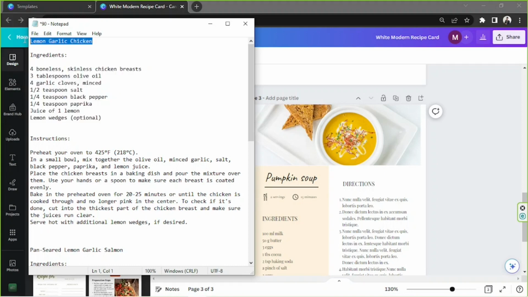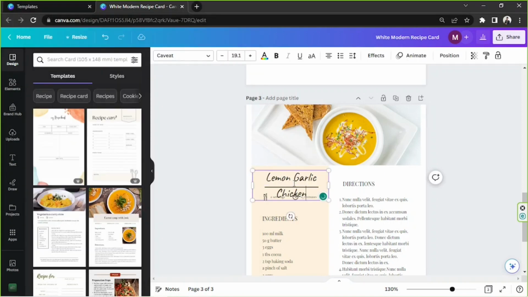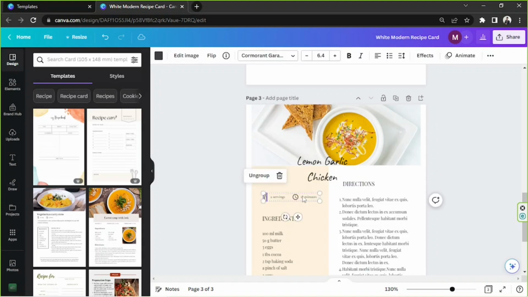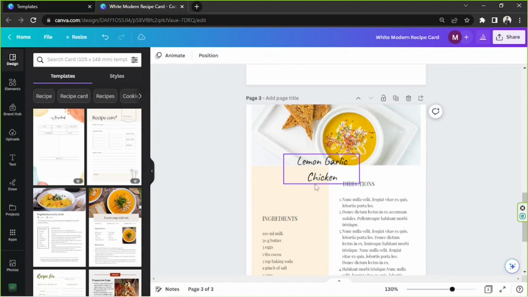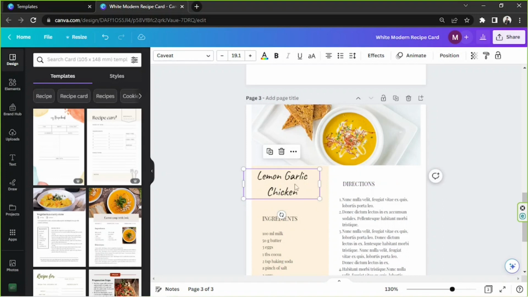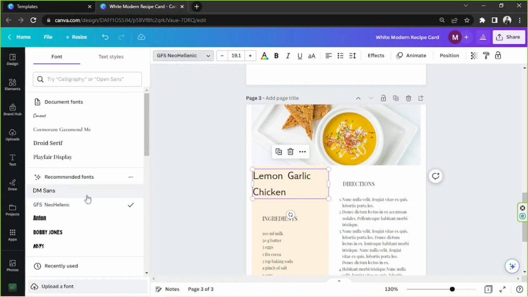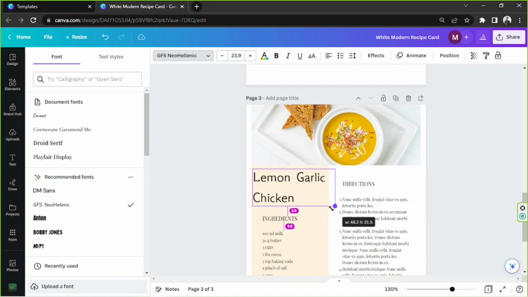Oh, first we're going to copy the title. So that's lemon garlic chicken. And as you can see, I think it's not fitting here. So I'm going to delete some unnecessary elements over here and then place it back right here. I'm also going to align everything to the left and I'd like to change the font. I think this should do it. And I'm going to resize it just like that.